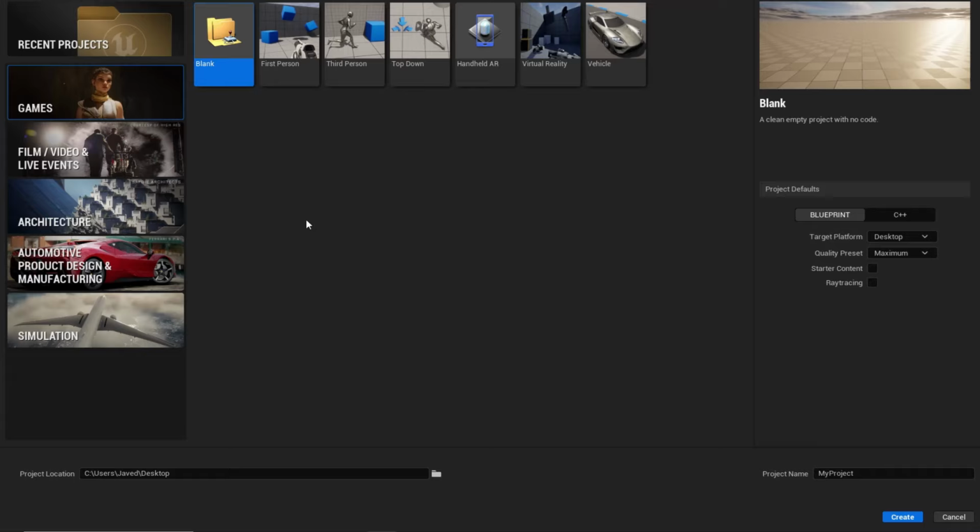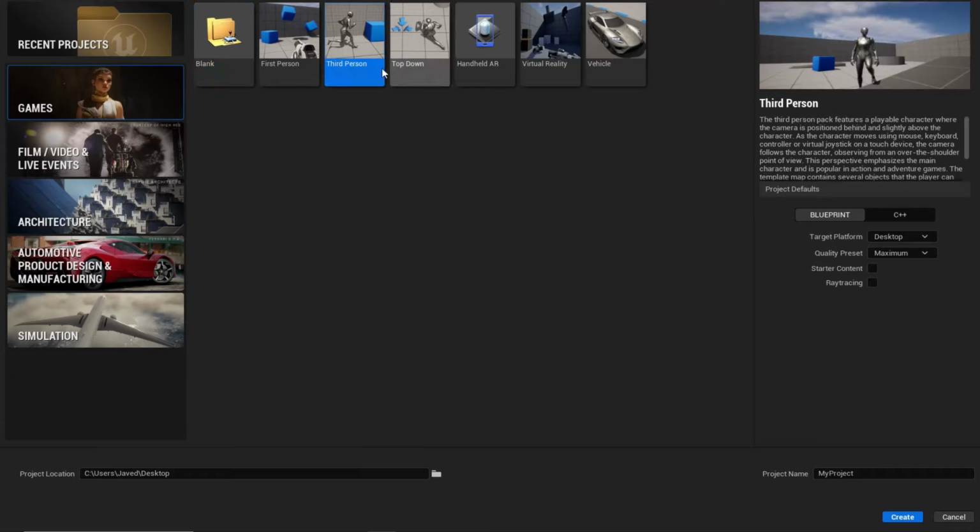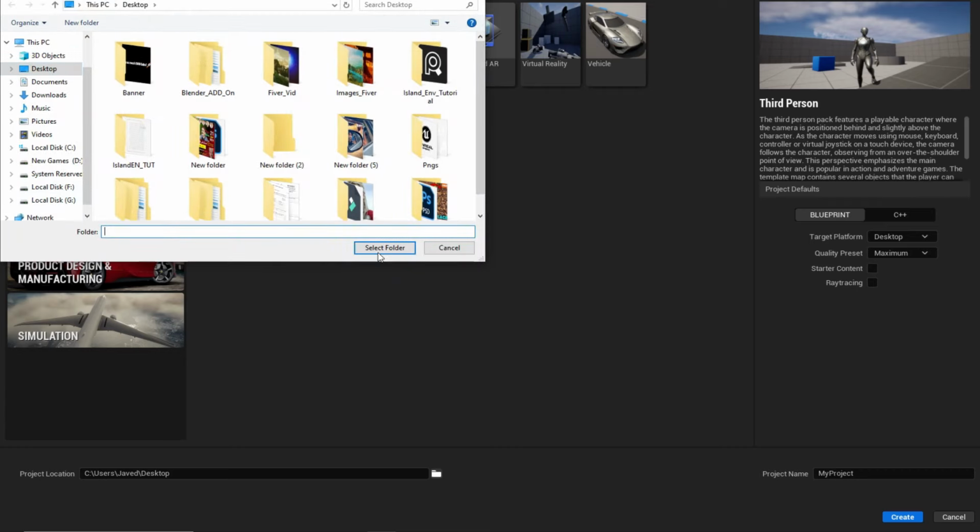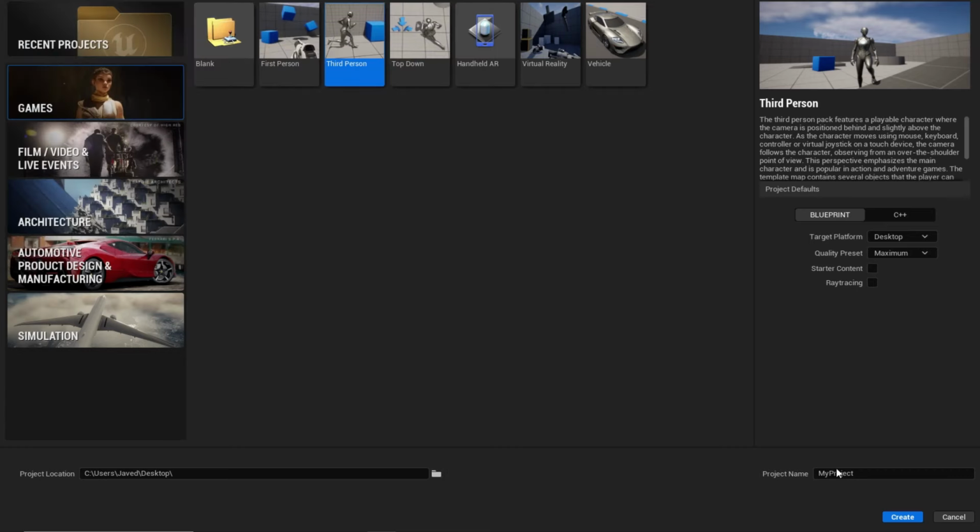So first we're gonna create a new project. Now in the game section, select the third person template without any starter content and give the location whatever you like. Give the project a name, like I'm gonna name it tutorial, and click on create.